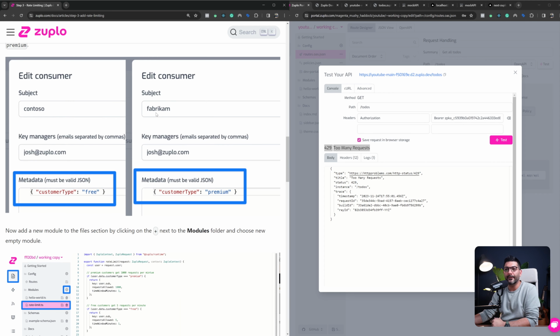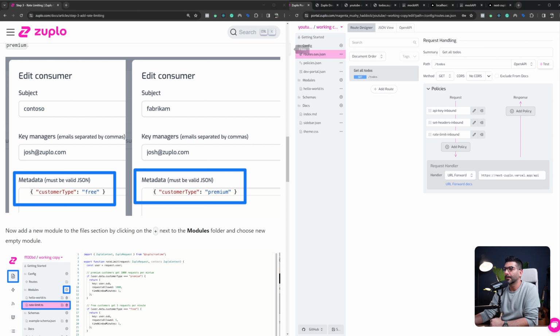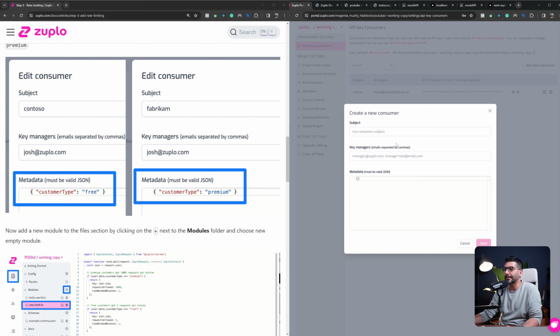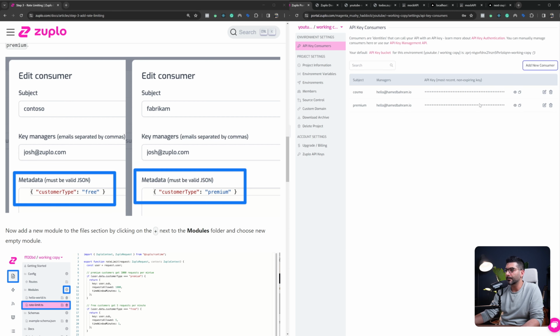So first thing is that we have to create another consumer to have a different key or a different tier of customer type. So let's close this up. I'm going to go to my settings, to API consumer keys. Now I'm going to create another one. This is going to be the premium. I'm going to include the same developer or consumer, so hello at hamedbahram.io. And then here inside of the metadata, I'm going to say this customer type is actually premium. It's not the free version, it's the premium version.